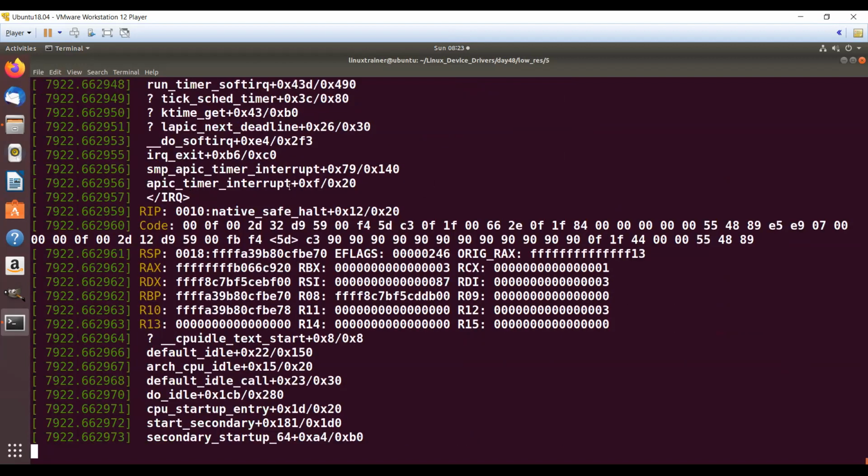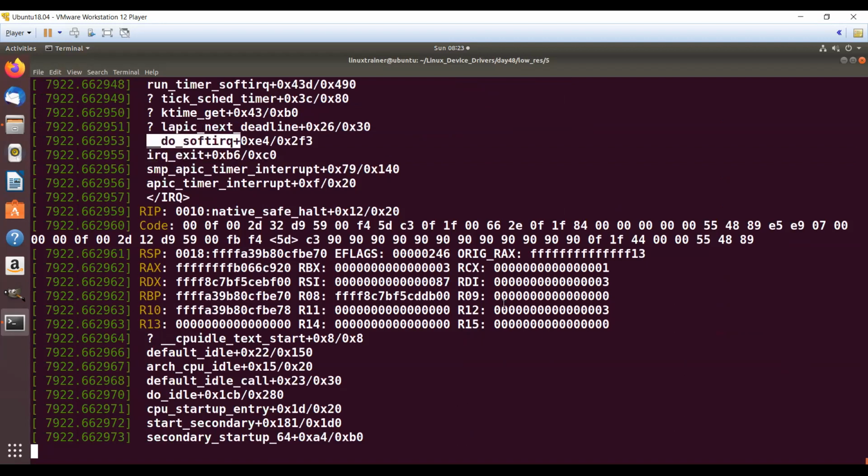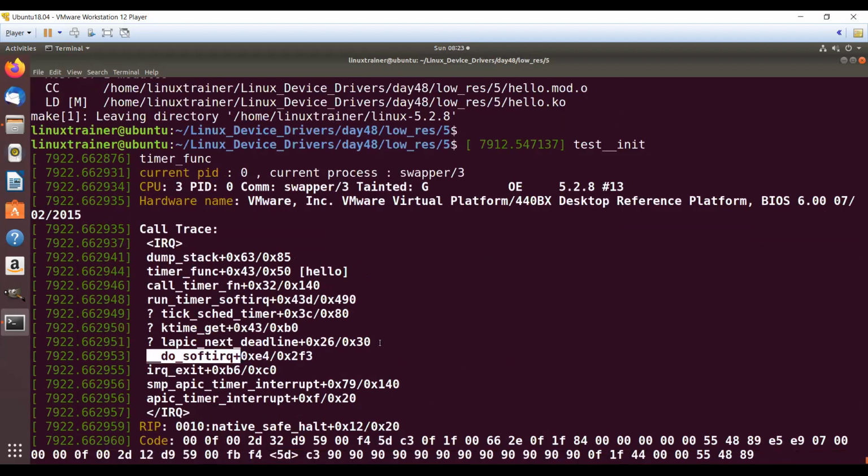You can see there's a timer interrupt. And after the timer interrupt has completed, you have soft IRQ. It runs a function run_timer_softirq, which is what we have discussed. And finally, it calls our timer function, which is calling dump_stack. So you can see this is how our particular timer_function, or the timer handler, is executed on timer interrupt. This is the reason why it executes in interrupt context.